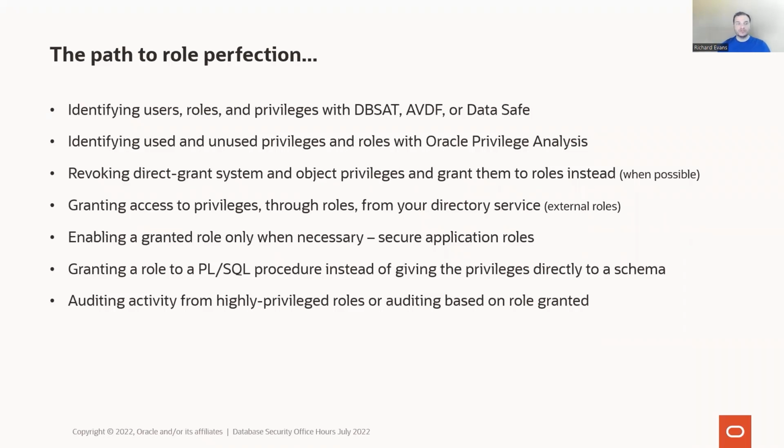You want to revoke those direct grants on system and object privileges where you can. Start to give those to roles. So if you're running privilege analysis and you see that users are using these privileges, but they're directly granted, okay, let's grant it to a role. Let's revoke the direct grant if we can, and then let's start to migrate them that way, right?